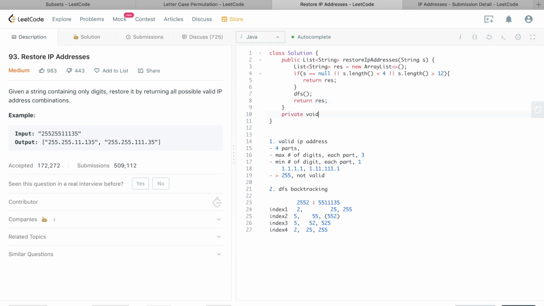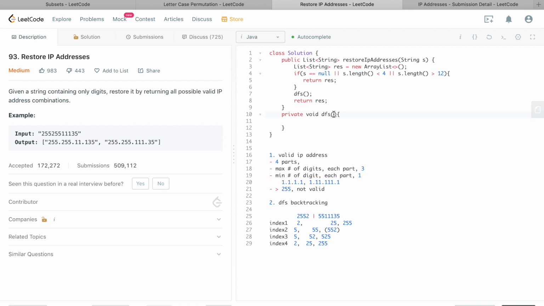Okay, then we can do our DFS and return result. Let's take a look at the DFS function. Okay, good. So we pass our string into it, and we pass our substring into it, which is the empty string, and we pass our index. It means that we have 4 parts to finish the valid IP address, right? And finally, we pass our result into it.